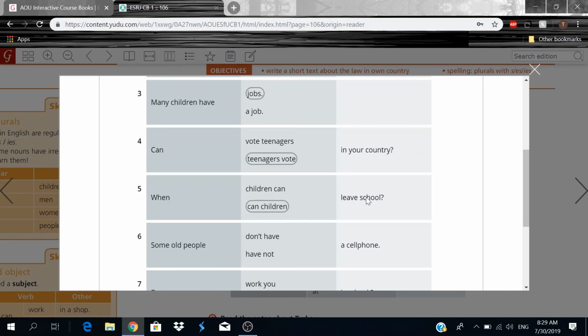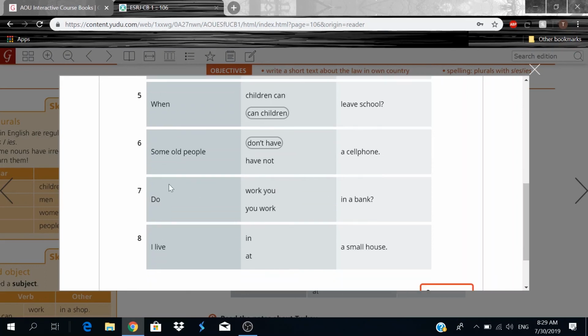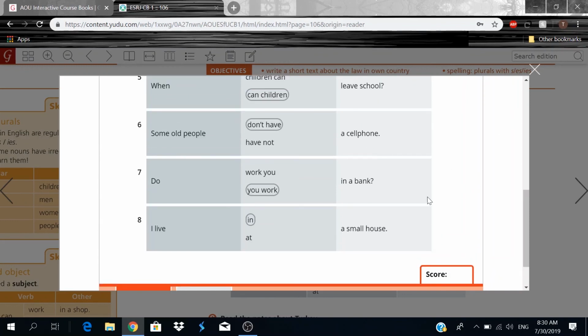Okay? Here we have some old people don't have or have not a cell phone. And this is just easy. Don't have a cell phone is the correct answer. Number 7, do work you in a bank or do you work in a bank? So, obviously this is a question, so do you work in a bank? 8, I live in or at a small house. Okay, so I live inside a small house. Okay, now simple enough. Now let's move on here.